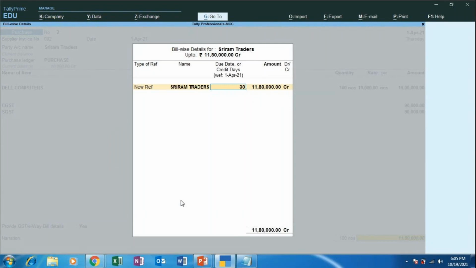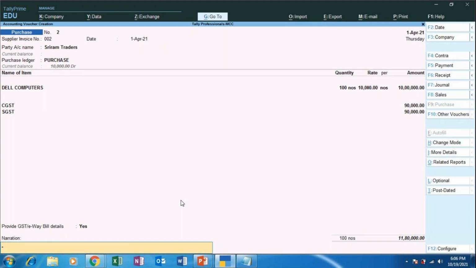I need not type days. If you just type 30, can you see at the bottom? The due date of payment will arrive. So here it is showing as 1st of May 21. Okay, so here we have 30 days and the amount we have is 11 lakh 80. So press enter. Enter. Now you'll come to the narration screen. So being Dell computers purchased on credit with GST at 18%.